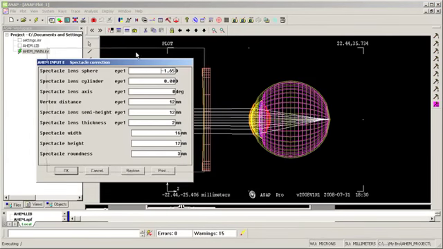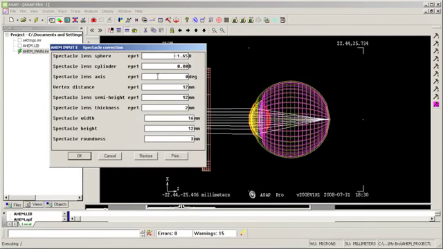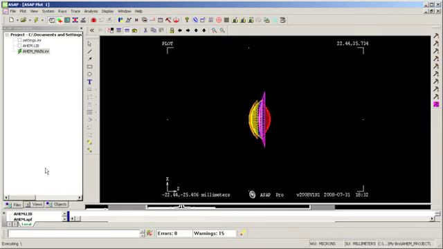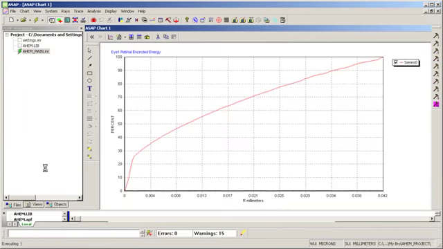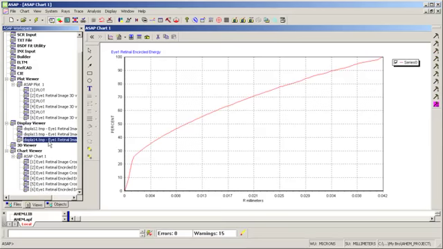except now I've got input for a spectacle lens sphere. So here I've got minus 1.65, and I got that from the optimization. So I plug it in here, and I just say OK, and it generates the ray trace and the corrected eye model. So look at some of these views.